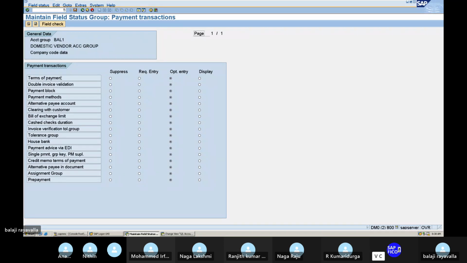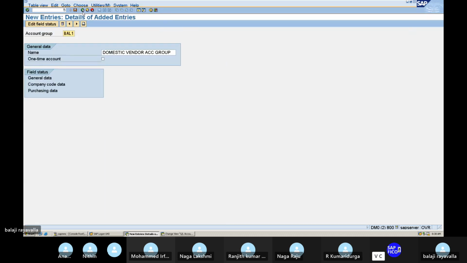Okay, that is the important thing right now. And if they don't want these terms of payment, and it should be in a suppressed mode or in a required mode, how can you manage it? So based on the vendor accounting group field status. Okay, come back and I will show you at the end of the invoice postings for the vendor. Come back, go to the several and save it.